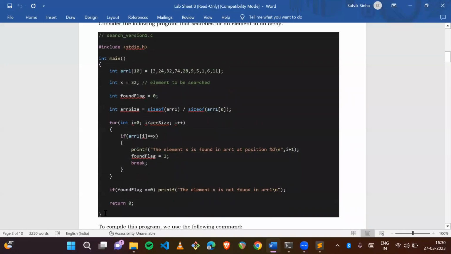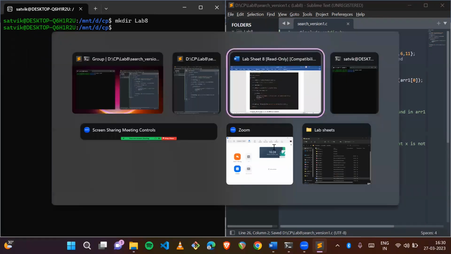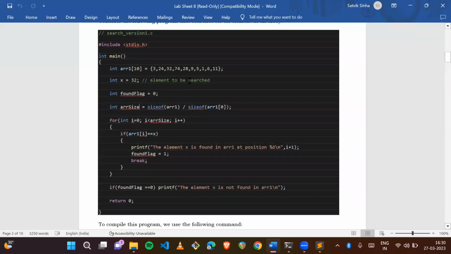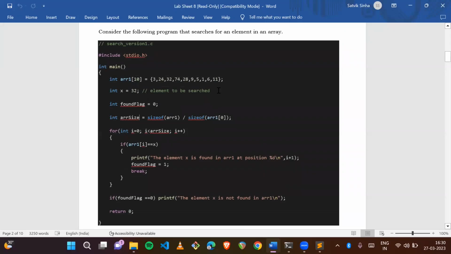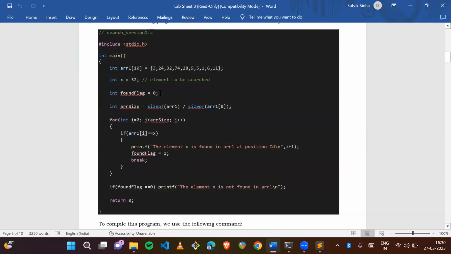So let's copy paste this code. Yeah, so we have copied this code here. So what is this code for? This code is for searching an element. As you can see, this is an array of size 10 and we are searching for the element 32 here. If we find the element, then we set the found flag equal to 1. Otherwise, the found flag remains 0.